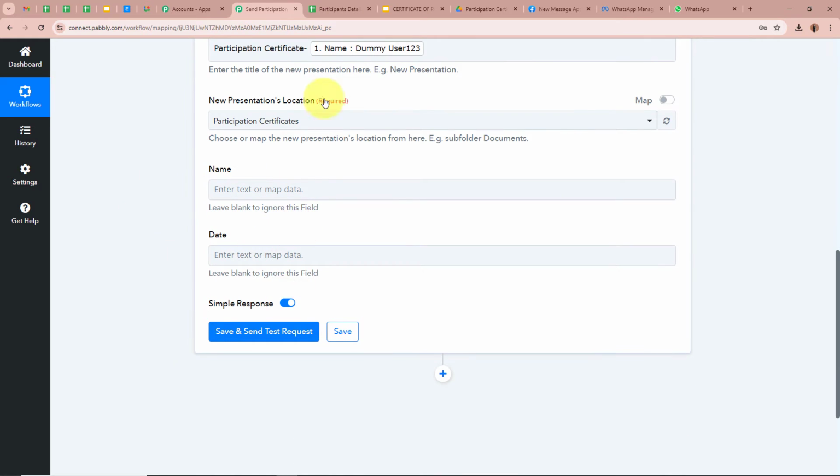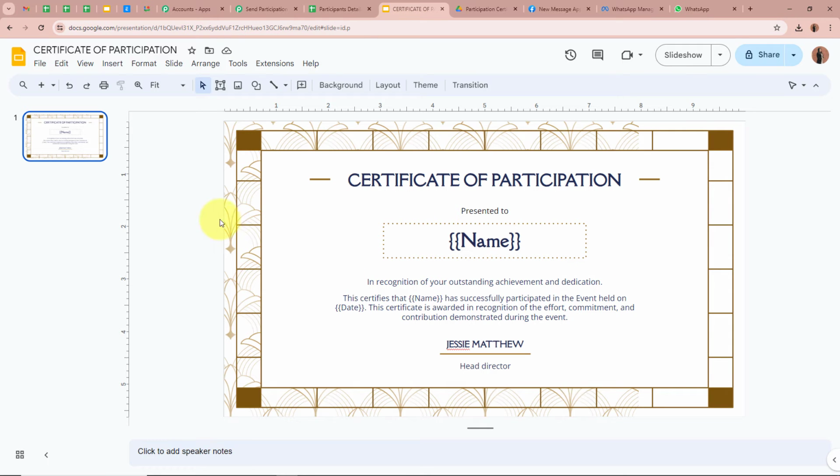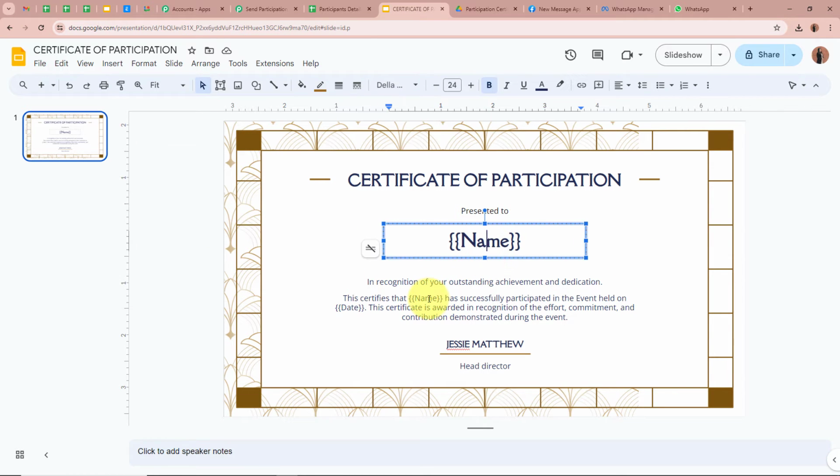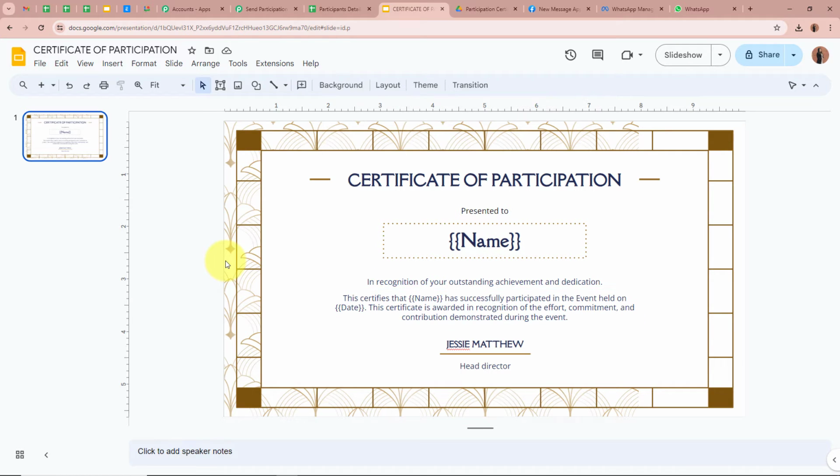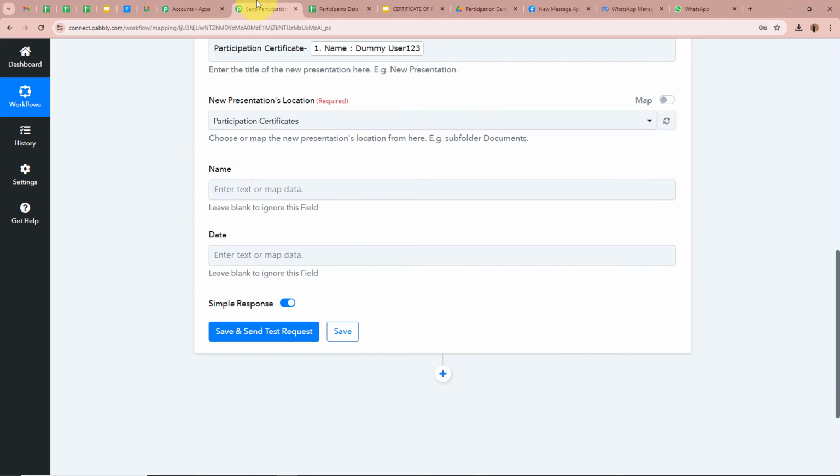Next over here, it is asking for the name and the date. So in the template that I've created right over here, you can see in place of this name and the date, there are two curly brackets in front and at the end of these values. So these are the variables right over here. I want to place values of the participant in place of these variables, that's why I've created the variables right over here. So these are the same variables that I've added in my certificate.